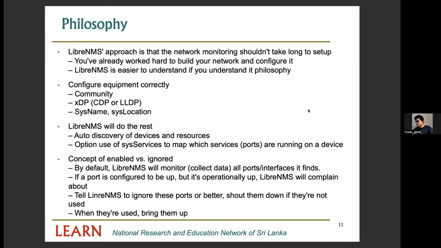You can go through those things and approach that network monitoring should not take long to set up. And you already worked hard to build the network and configure it. So LibreNMS is easy to understand if you understand its philosophy. It's not that complex a system, it's a simple one. So if you know the philosophy well, then it's easy, you can easily understand what is happening inside and configure equipment correctly, community and systems, locations, those things, and LibreNMS will do the rest.